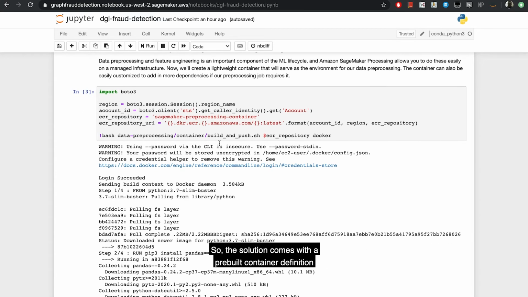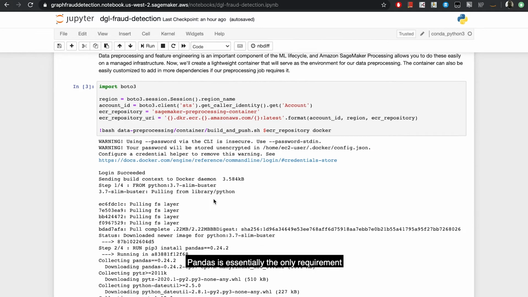The solution comes with a pre-built container definition in the data preprocessing folder. We have a container subfolder that defines what the data preprocessing environment should look like. Because this is minimal data preprocessing, pandas is essentially the only requirement, since all of our data preprocessing can be done with the pandas library.